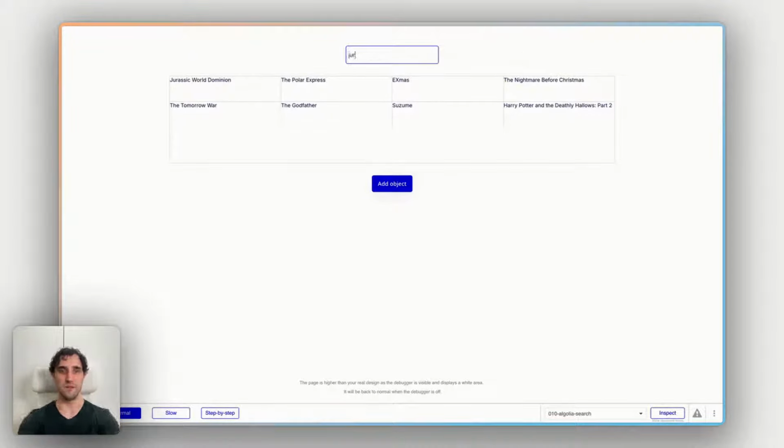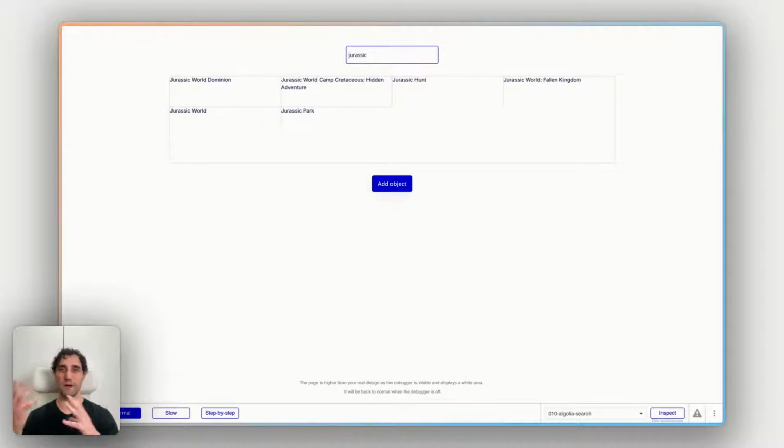If I go Jurassic World, there we go. We can see Jurassic World Dominion, everything Jurassic World here. If I make it more general, just Jurassic, there we go. We have Jurassic Park and Jurassic Hunt and a few other things that are more of a general search term.